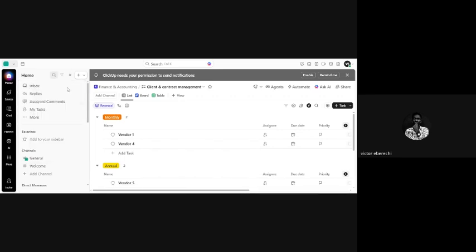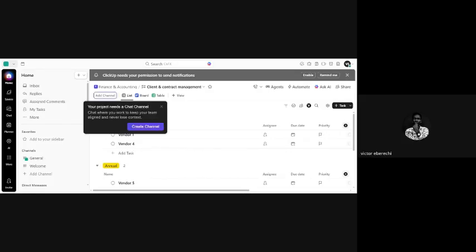So, like I said, ClickUp works in hierarchy. So you have the workspace, which is the entire environment, as you can see here. In the workspace, you have spaces, and then you have folders.